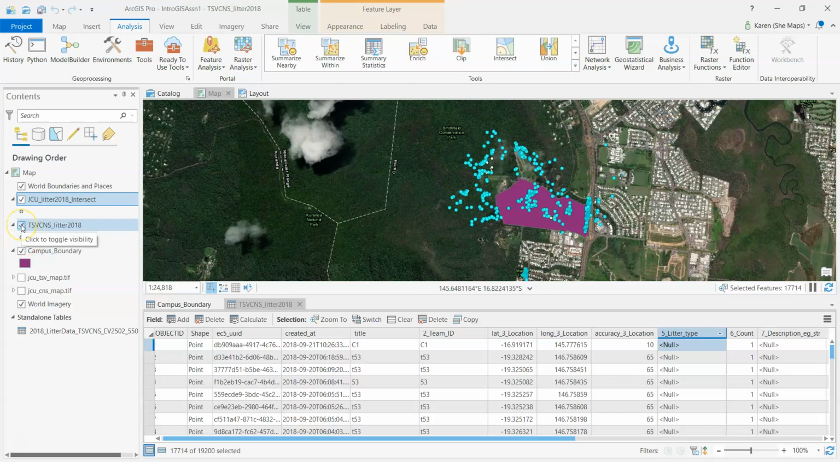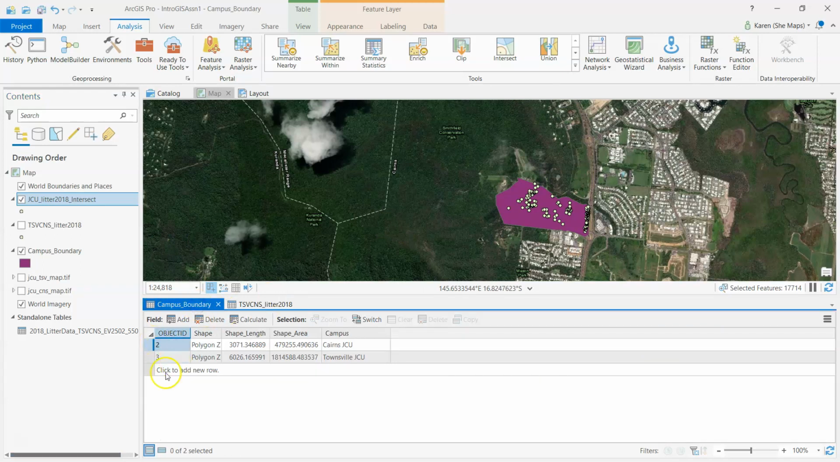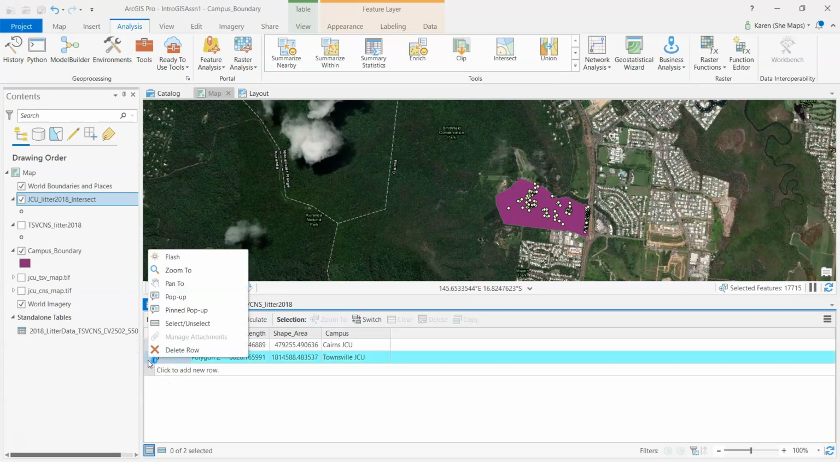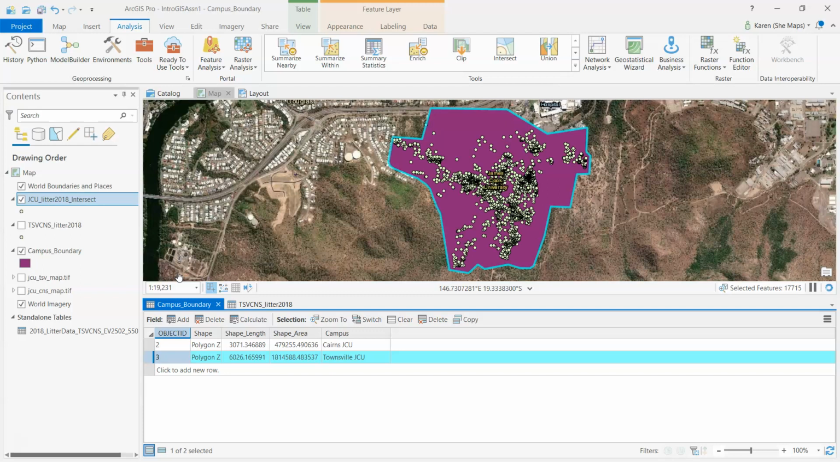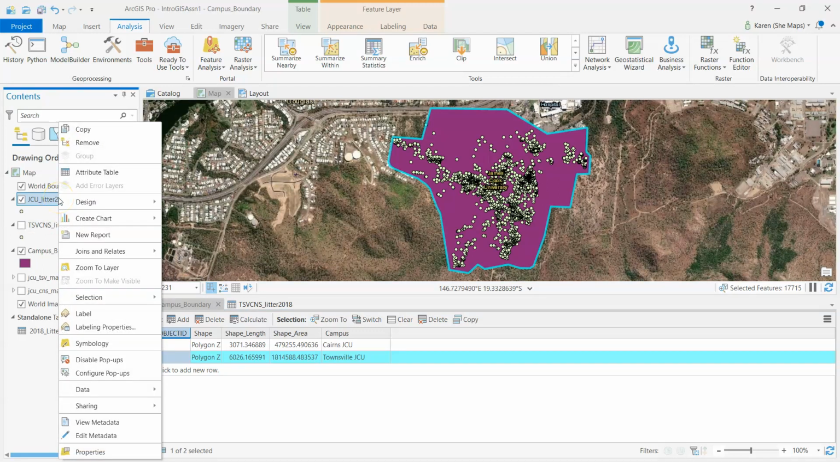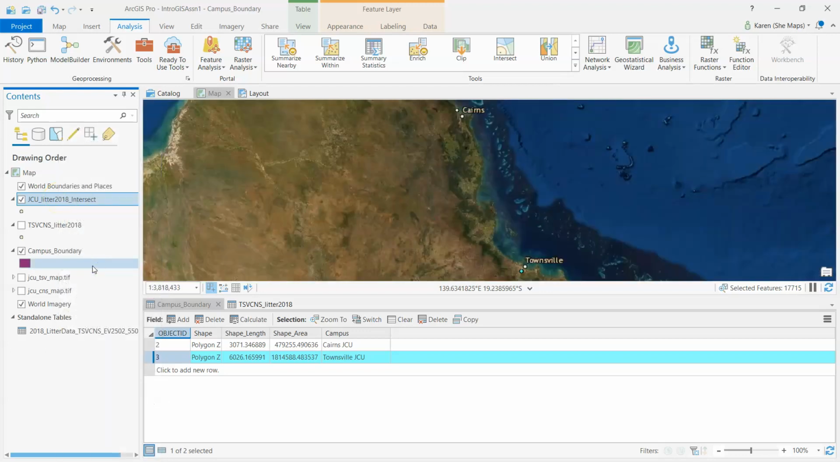So we're going to turn off Townsville Cairns litter, and let's see, we have our points here which have been nicely chopped, cropped or clipped if you like to the Cairns boundary there. And if we were to go, let's have a look at Townsville. So I'm going to select Townsville there. I might zoom into Townsville. That's just on a right click there. And excellent. Looks like we've chopped all of our points. Let's just double check if we zoom all the way out. Excellent. So I shouldn't have any points that are outside either of those campus boundaries.